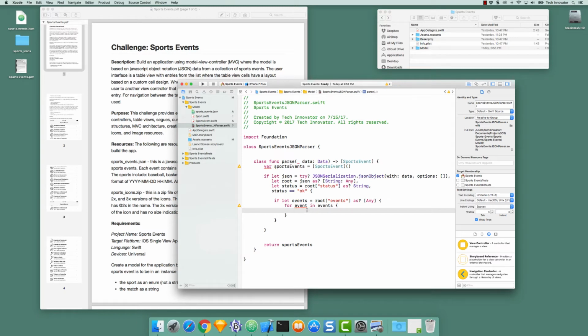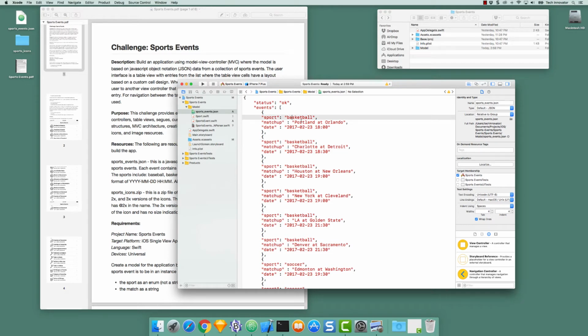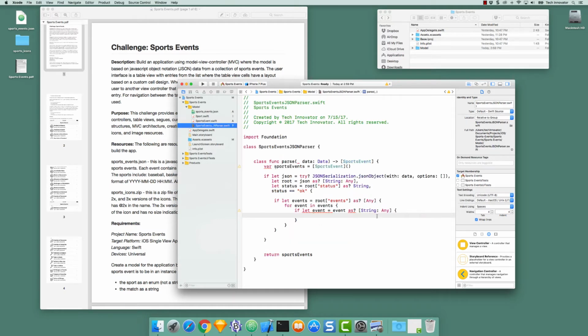And so I need to be able to take the event and cast it as a dictionary. So I'm going to say if let event equals event as question mark, and then the dictionary is going to be made up of string, any. If we're able to do that, then we have an event, and that event is a dictionary containing keys that are strings and values that are any. If I go back to my JSON, I see here that my keys are strings and my values are strings. So I don't actually need to use the any here.